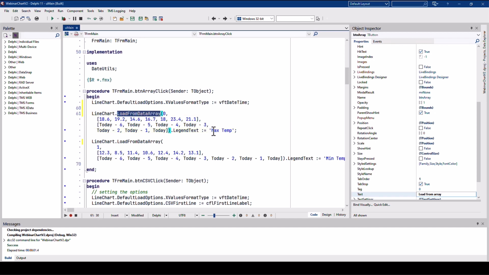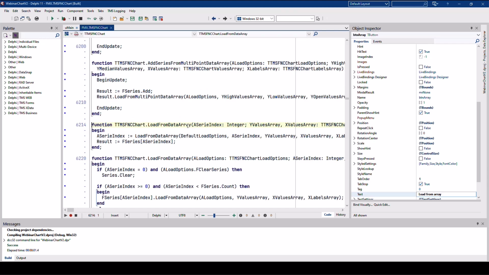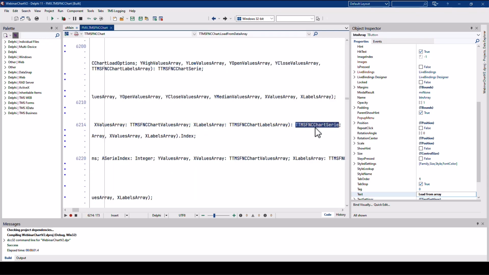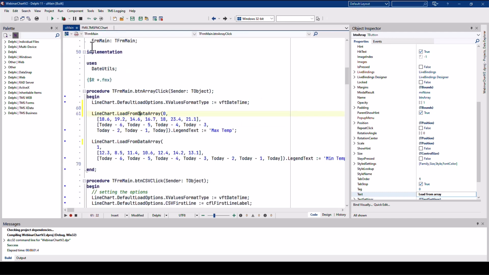A little bit tricky in this example created by TMS is the fact that LoadFromDataArray does have a return value. LoadFromDataArray returns the series that is being added when loading the data, or so to speak, the series the data is being added to. So the series has lots and lots of properties. One of them is to specify the text that is shown in the legend of a series, LegendText.